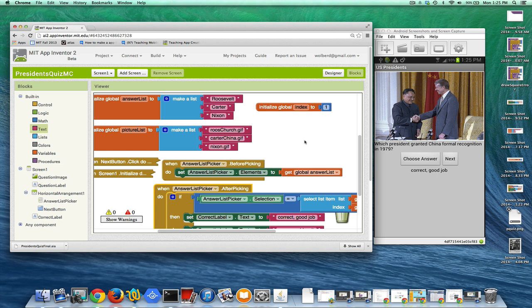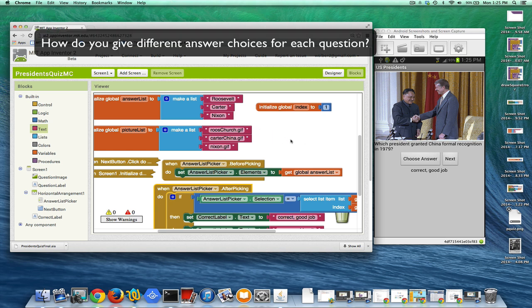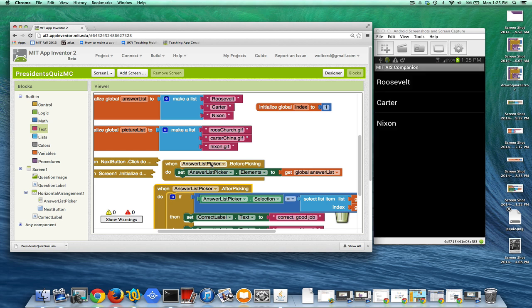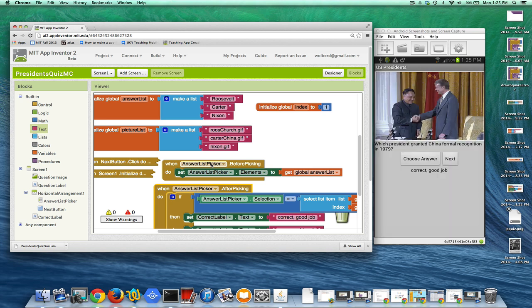All right, so I've got a quiz app, and the quiz app is multiple choice now. I have this list picker, and when I touch the choose answer button, which is really part of the list picker, it shows a list of answers for the user. Then they can choose an answer, like I chose Carter, and I'll say, okay, correct, good job.